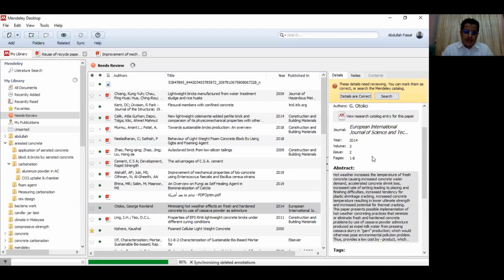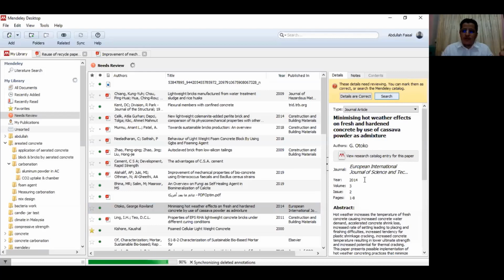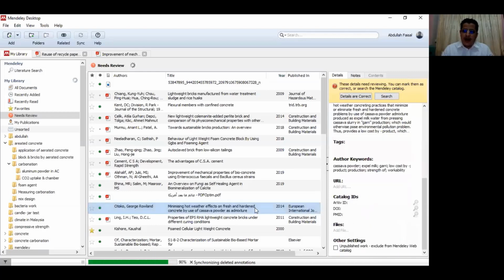But if you click search and this information is still missing, you have to open the article, copy the DOI, put it here and do search. This is the second way. If the second way does not work for us, now I repeat again, we have the first way.